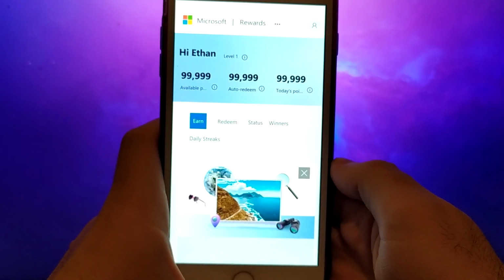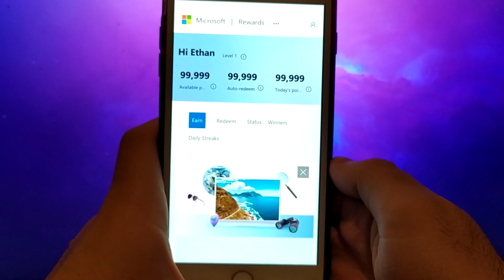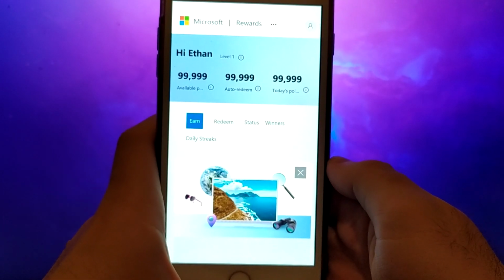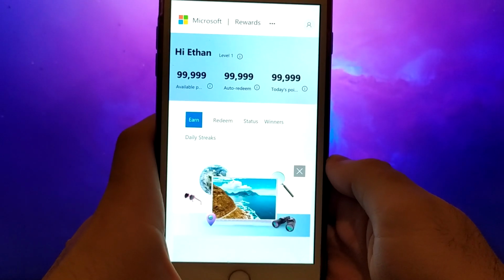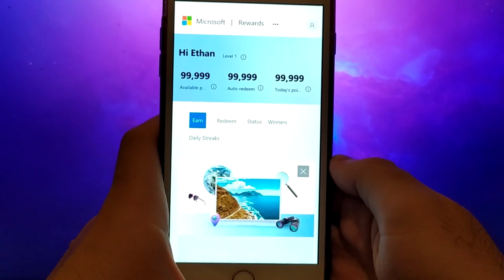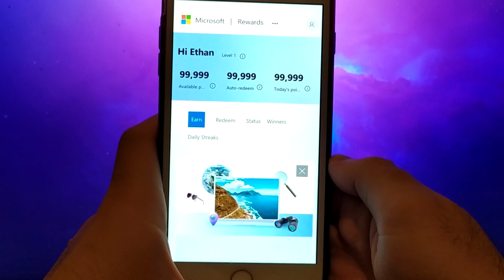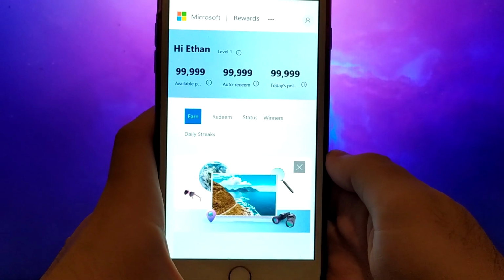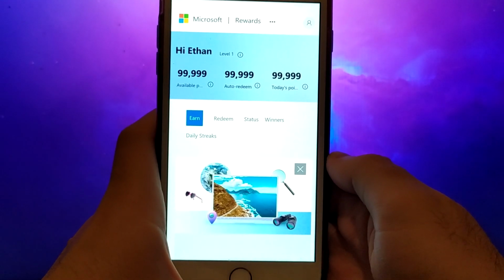Take a look at my account. I've got an unlimited number of points. But how did I manage that? The secret is a special app that integrates Microsoft Rewards points directly into your account. If you're curious about how to unlock unlimited rewards points, make sure to watch the video all the way through. I'll guide you through the process step by step.